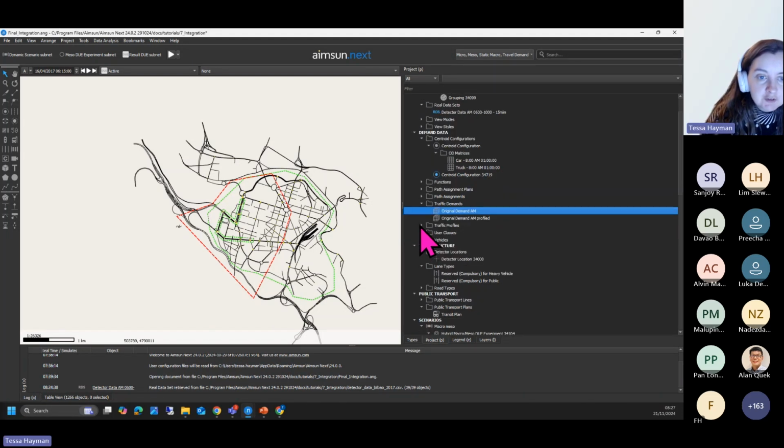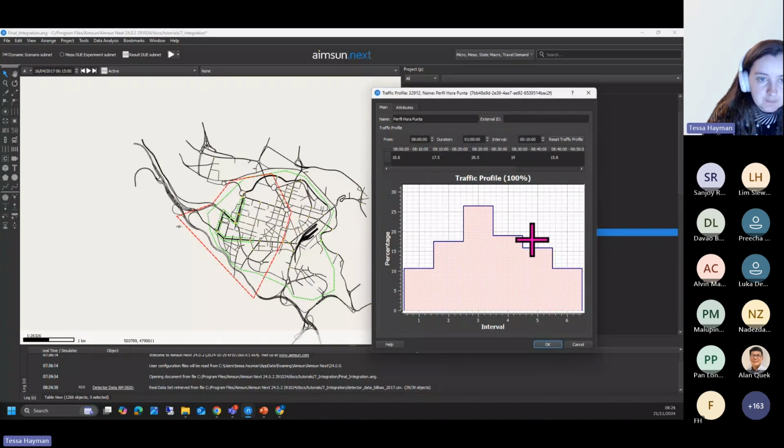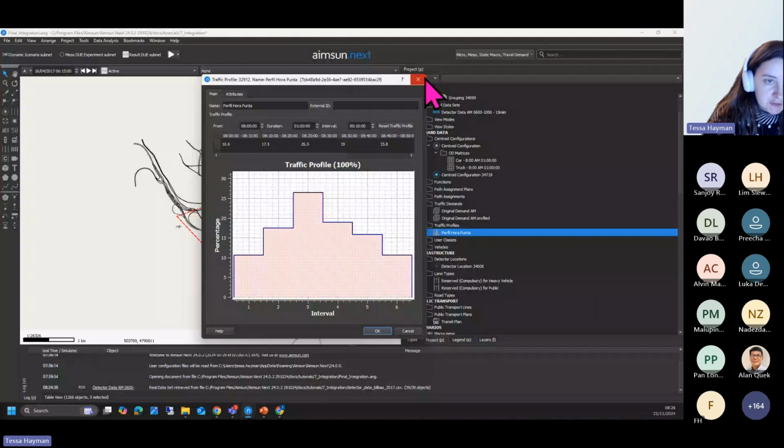If you have a traffic profile as well, you can also directly apply this, and it will split up your matrices for you into the specified percentages.